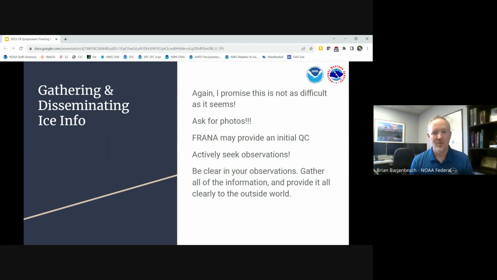FRAM could provide a really good initial QC. Again, it's experimental. We want to see how it works, kind of see how things pan out. But even if you get a really good observation from some point, you might be able to correlate that in the FRAM to maybe a nearby area that might have received a little bit more icing, similar to what we do in a heavy rain or flash flood type of scenario.